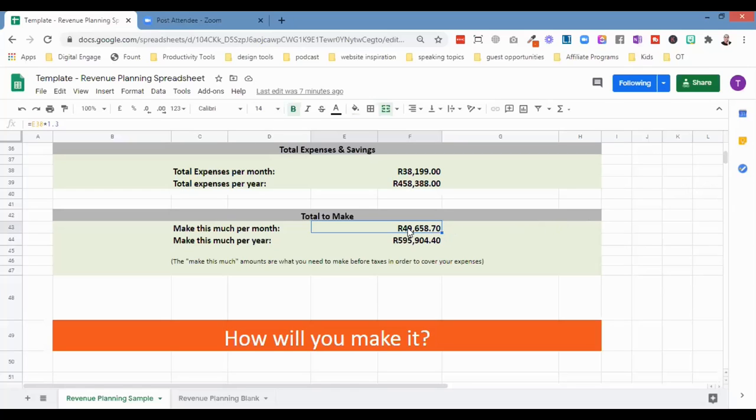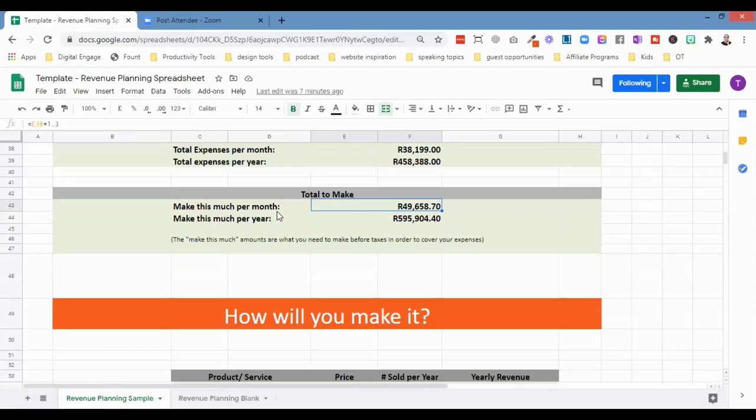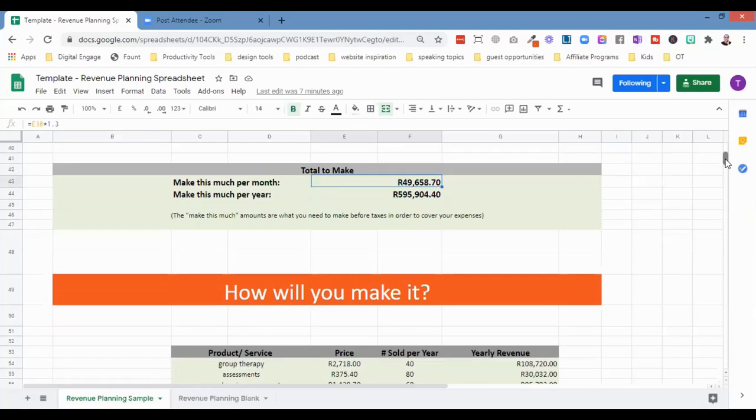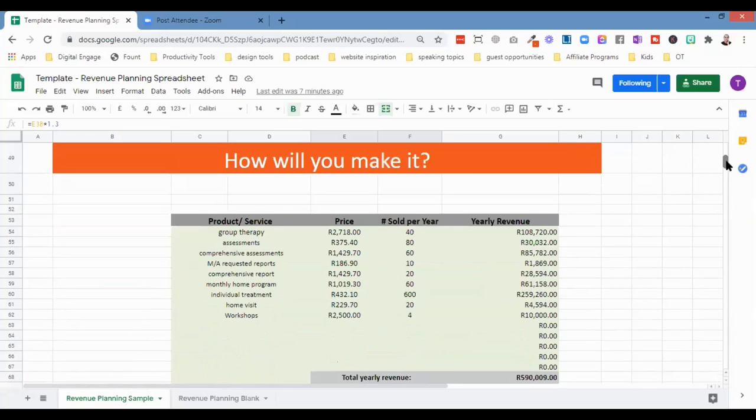So this is the amount. After you've calculated all your business expenses, this total to make is the amount that you need to make each month in order to just break even. Then the next section is how will you actually make it.